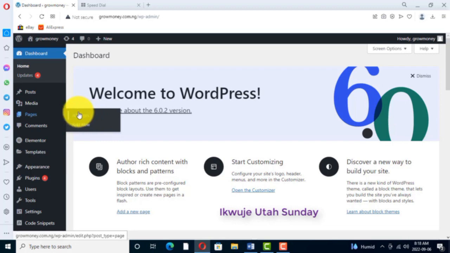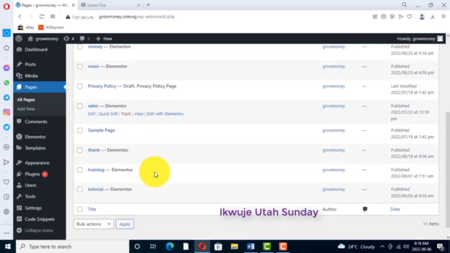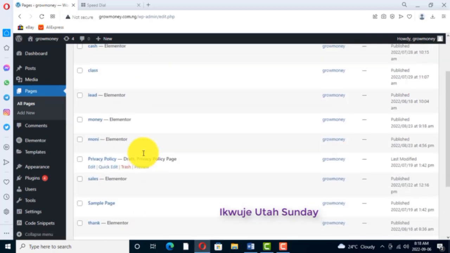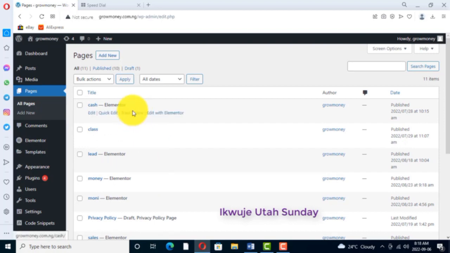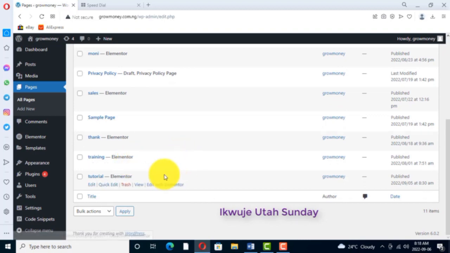So we click on all pages, and that page we titled as tutorial. Where is it? Okay, tutorial. So what do you do? You click on edit with Elementor. So let's go. I click.